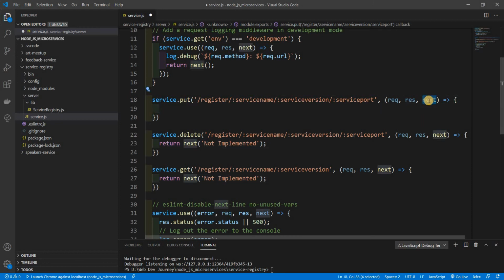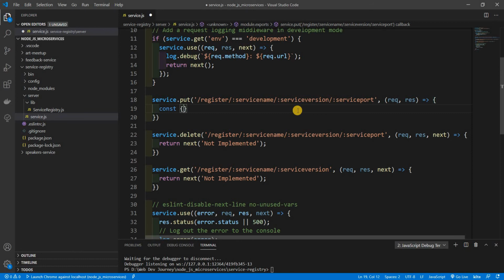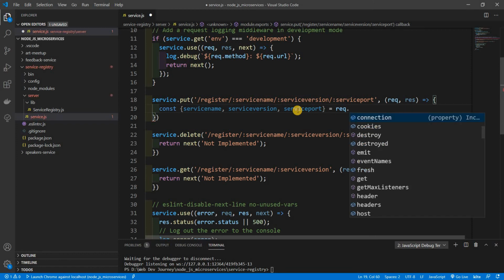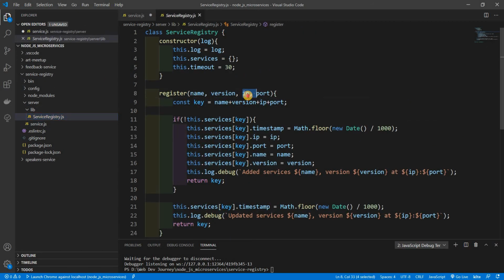Now down here, this is where we're going to be using it. Get rid of that, and we're not going to be using next right now anyways. So the first thing we need to do right here in our router is actually grab the params that we set up here. So I'm going to say const, and I'm going to use destructuring for this. serviceName, serviceVersion, and then the servicePort. I'm going to set that equal to req.params.